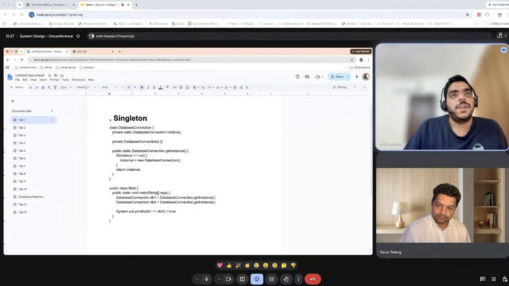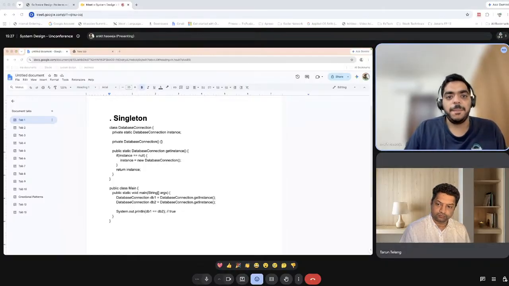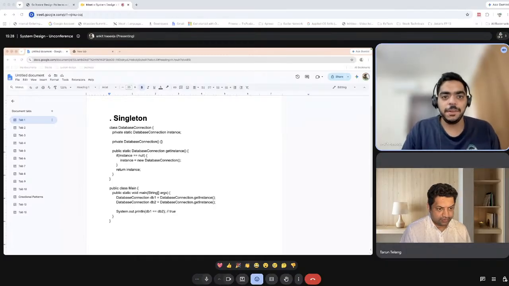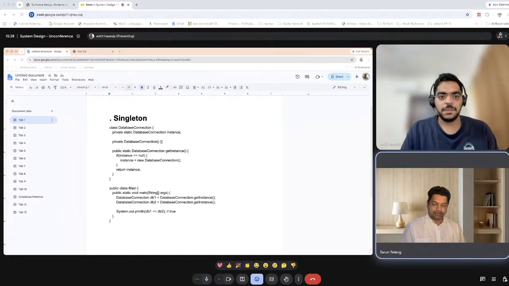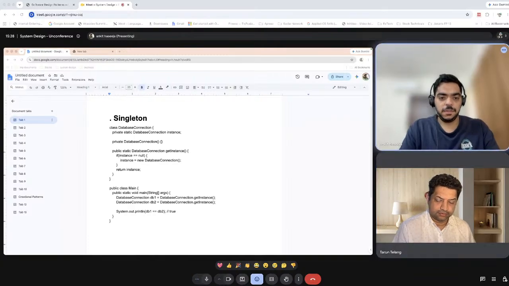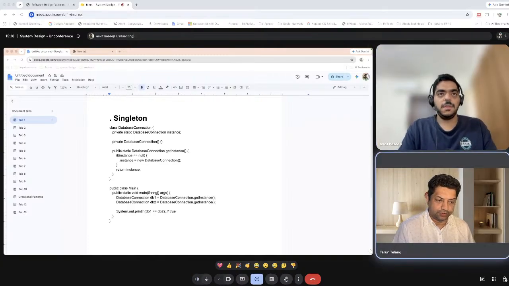Coming to the first one, if you have a few seconds to go through this code, we have the singleton pattern as of now. Just a minute, my network is lagging. Is my screen visible? Yeah, your screen is visible and your audio is also good. Okay, perfect, it's all good.